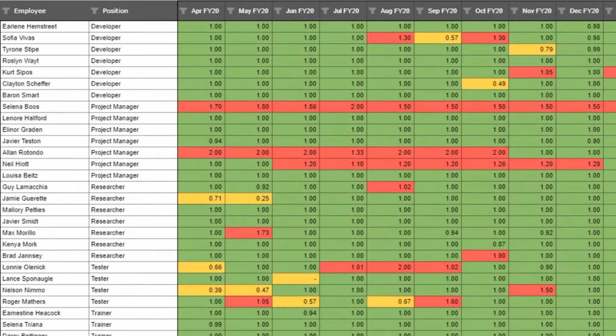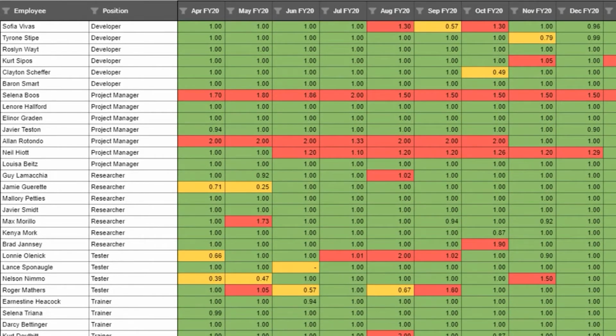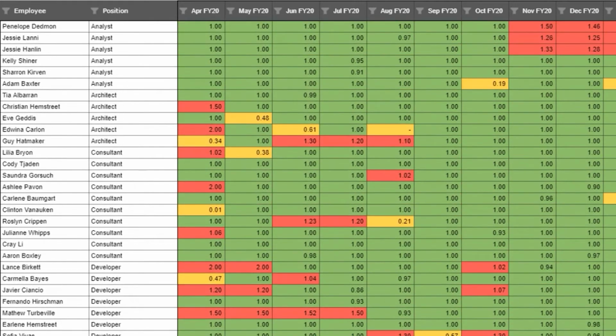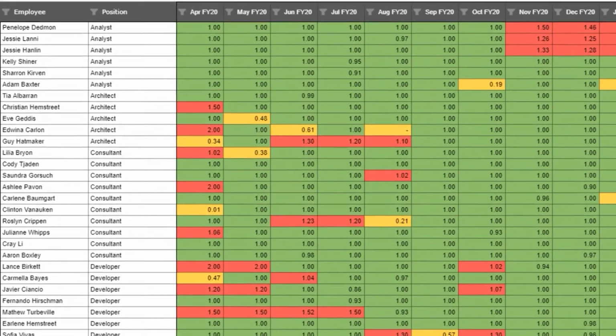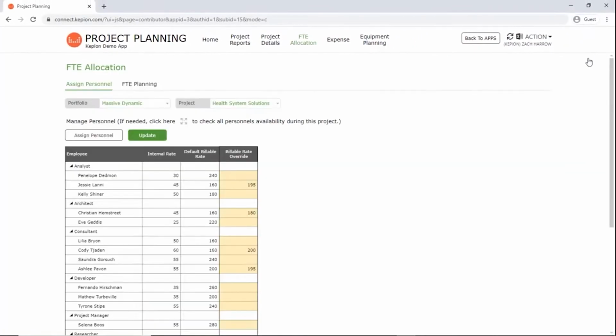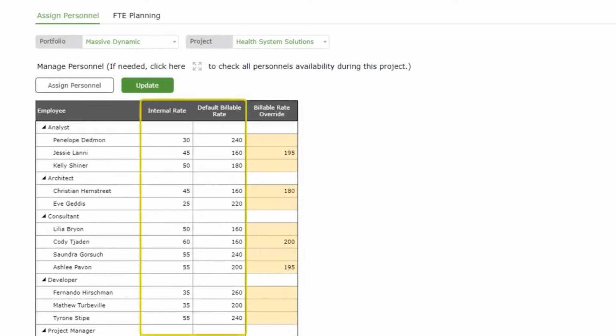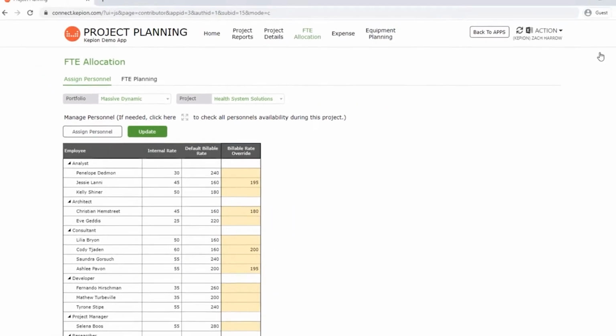The colored cells clearly indicate who has been fully allocated, under-allocated, or over-allocated on a monthly basis. We can view the internal rate and default billable rate side by side to understand their cost and revenue, and update billable rate if there is an override for this particular project.